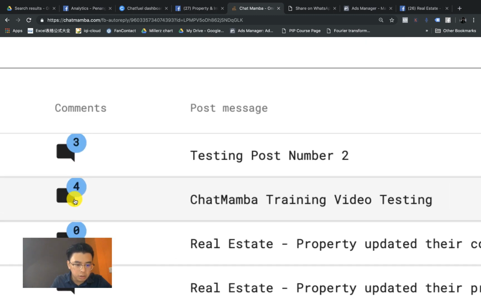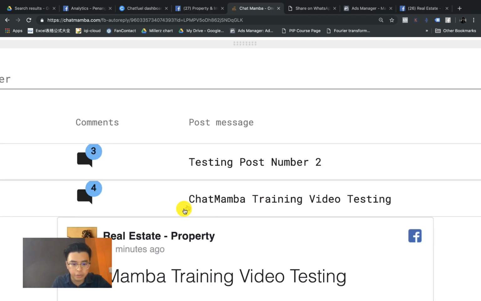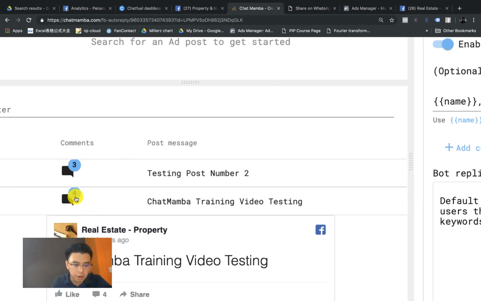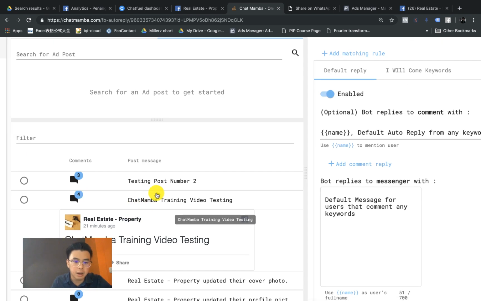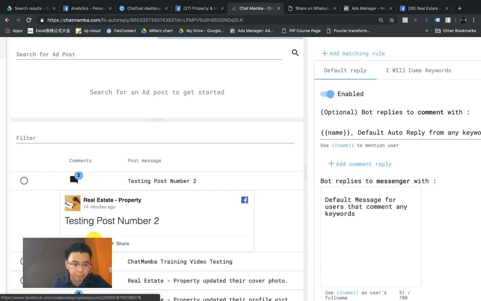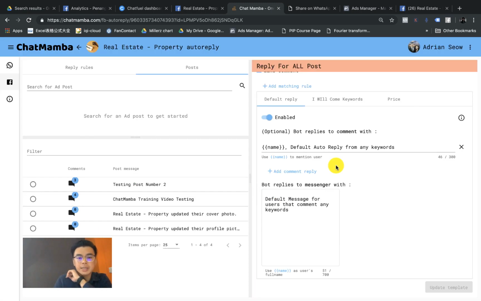Okay, so if you come over here, you can review the posts that you have created. For example, this one with the auto reply has 4 comments. This 4 right here means how many comments you have from that particular post. This testing post number 2 has 3 comments right here. So you can review all your posts later. Makes sense?